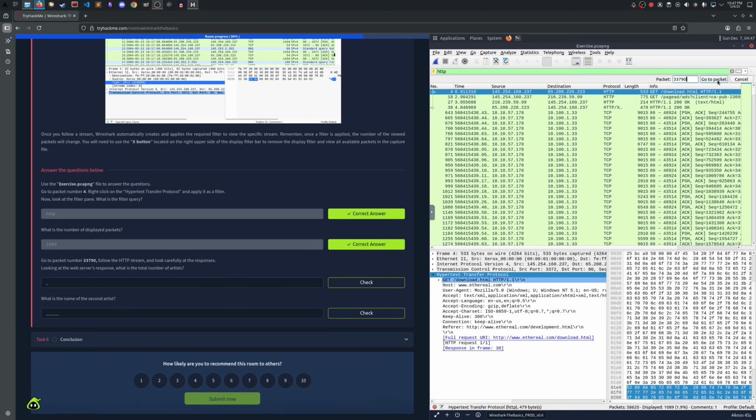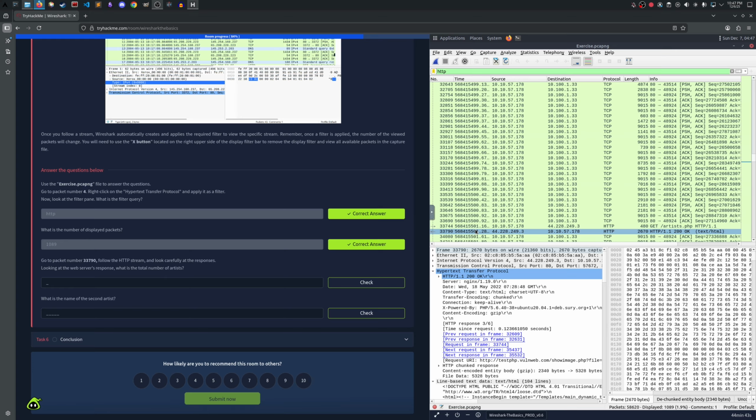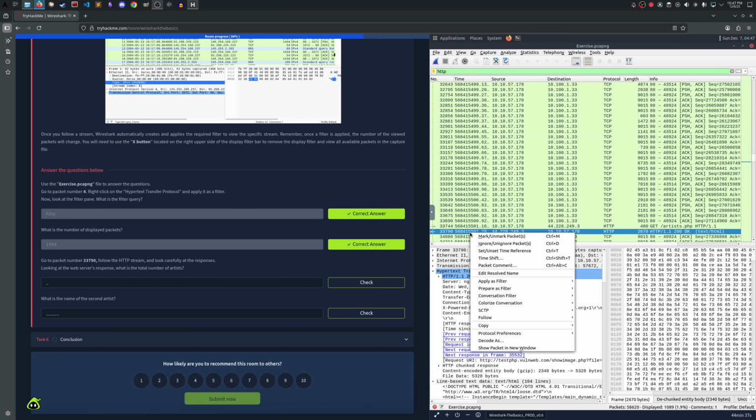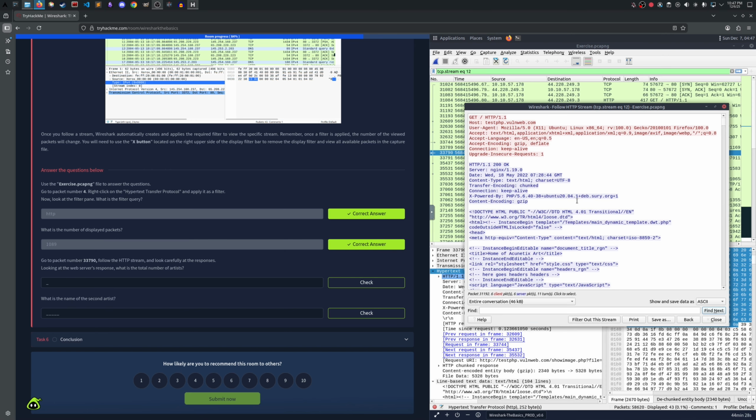33790. Let's go to that packet. And then we need to follow the HTTP stream. So I'm going to right click on it. Follow. And it said to do the HTTP stream. Looking at the web server's response, what is the total number of artists?